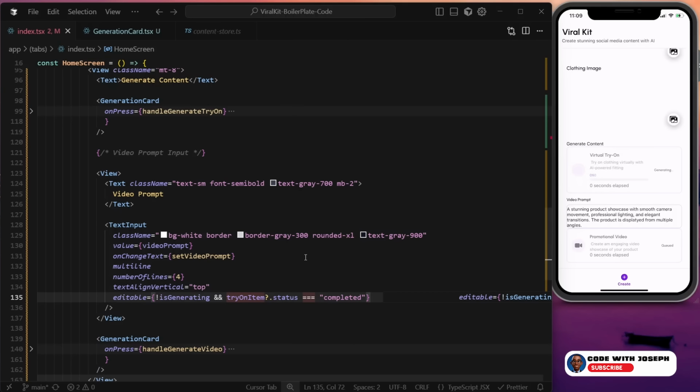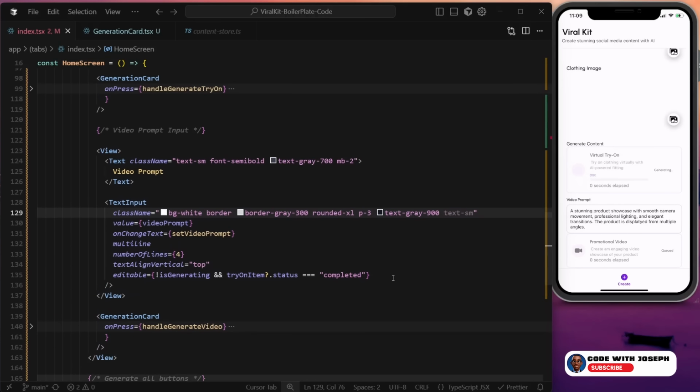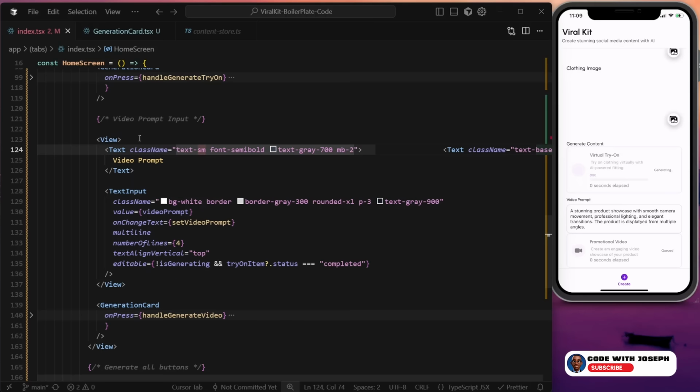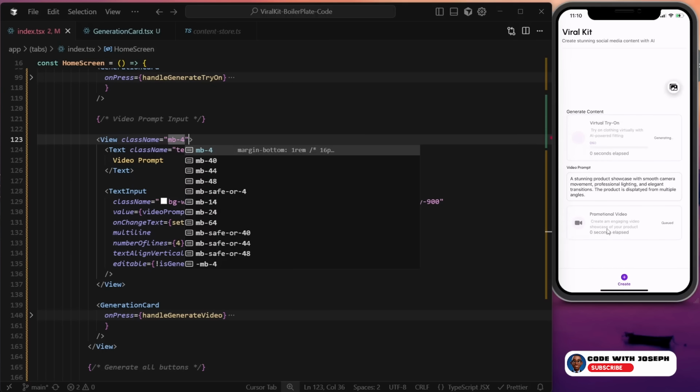So let me see if I need to add a padding right here as well. So that looks like that. And also probably a margin right here. So class name, margin bottom of 4. So you should see how that is shaping up gradually.